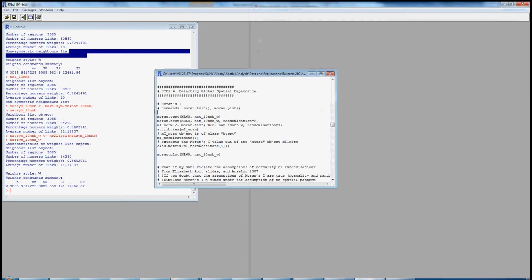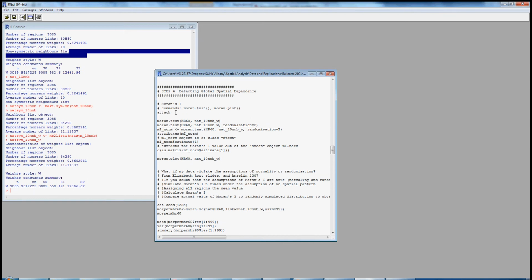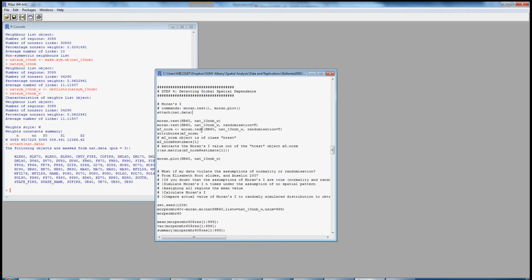the data. So moving back to our R script, the command here for generating Moran's I is the Moran Test and then the Moran Plot. We did both of these also in GeoDa already. As I noted before, we've attached the data already. If you wanted to just double check, you could say attach nat data. That was the data frame part of the nat shapefile. So you could just highlight that and then hit Control R. It attaches that data. Now we don't need to specify the data set every time we refer to a variable.